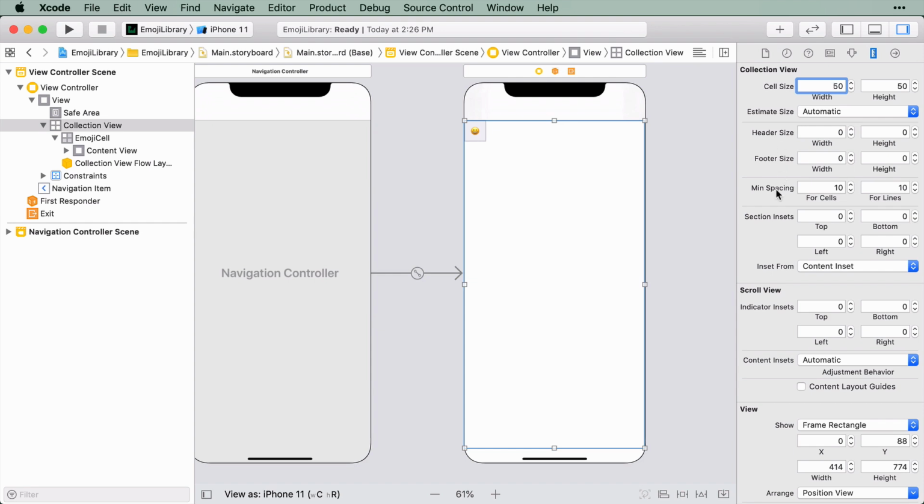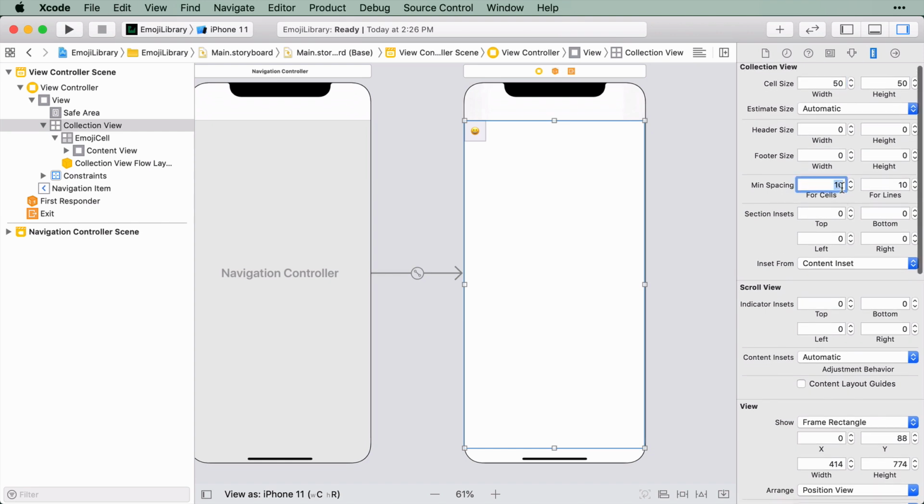The following section covers minimum spacing. First up is the inter-item spacing, or the amount of space between cells. For lines indicates the inter-line spacing. If you were to tweak these values, it doesn't actually make any visual difference in the editor because we only have one cell on screen.